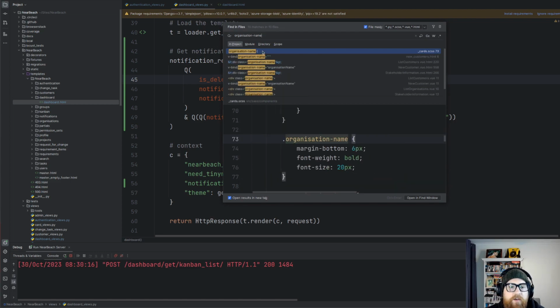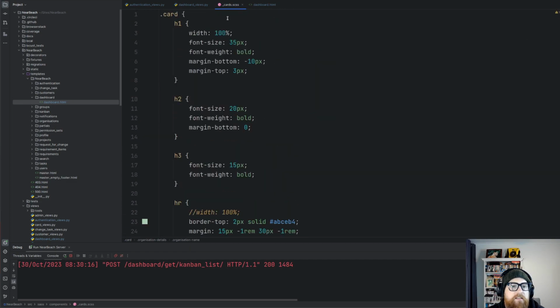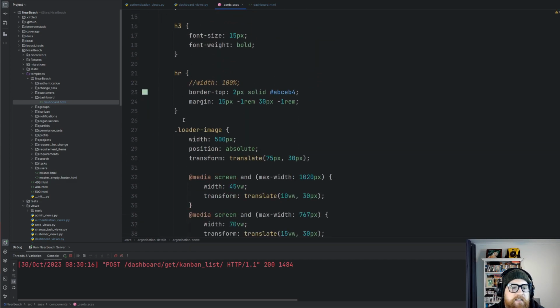First off the bat though, we're actually having a look at this. So this is part of the card CSS.